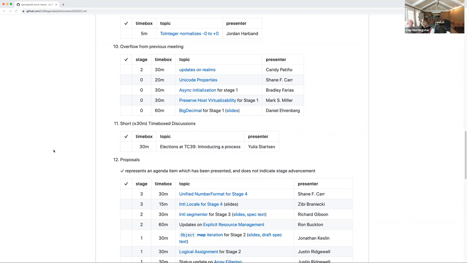Preserve host virtualizability is definitely SES relevant. It's basically a pitch to not break the features of the language that makes SES possible, but also to identify the current ways in which the language delegates semantics to the host, and to say that what we need is all of those things. We need to enable JavaScript code to act as virtual host to other JavaScript code through hooks in either the compartment API, if it's about what happens during evaluation, or hooks in the realm API, if it's about the set of intrinsics that constitute a realm, or in the agent API, which we don't have yet.